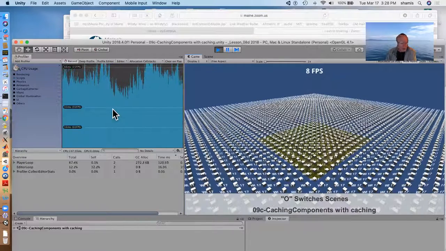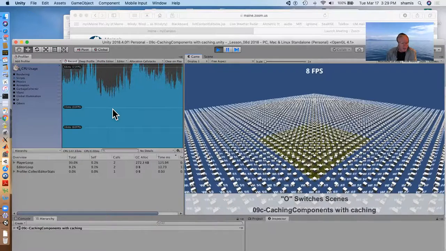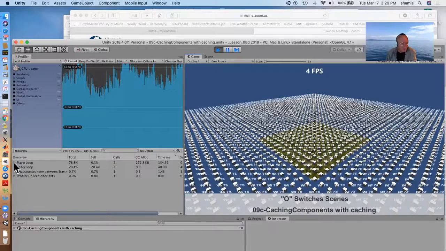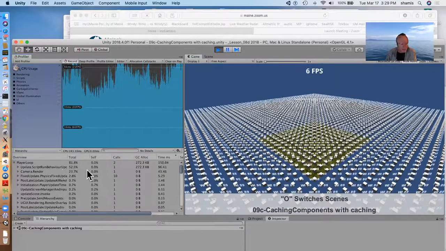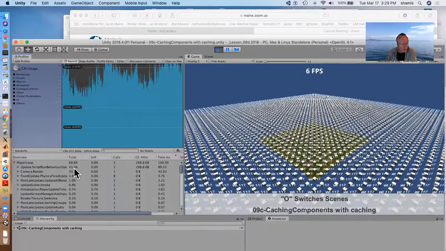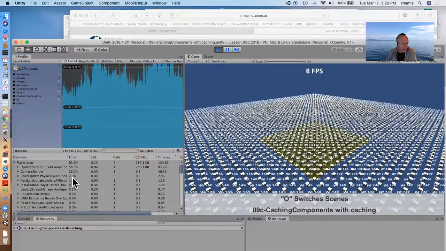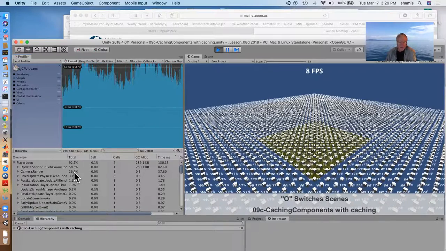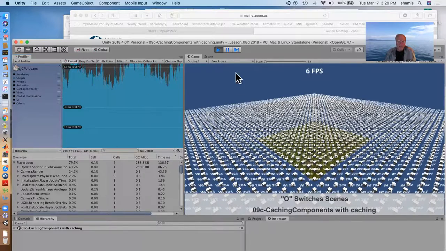So the profiling tool lets you see what's costing you cycles in your game. In the player loop here, what we're seeing is that the main thing is this update script run behavior costing us 50% of the cycles. In the player loop that's using 90% of the cycles. The rendering is about 26% here. It just lets us see what's costing what in our game.